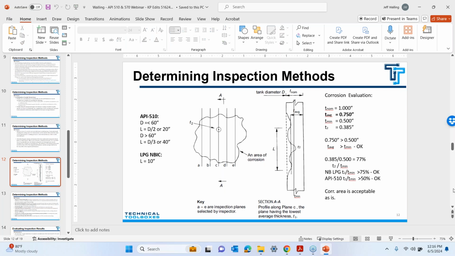And here's kind of an example. Let me go through this real quick of how you go about doing that. So you find an area of corrosion of a certain size. T2 would be at the lowest point in that area. Again, our criteria for API 510: if the diameter is less than 60 inches, it would be the diameter divided by 2 or 20, whichever is less. And for greater than 60, D divided by 3 or 40, whichever is less. And then for LPG tanks, L just equals 10.